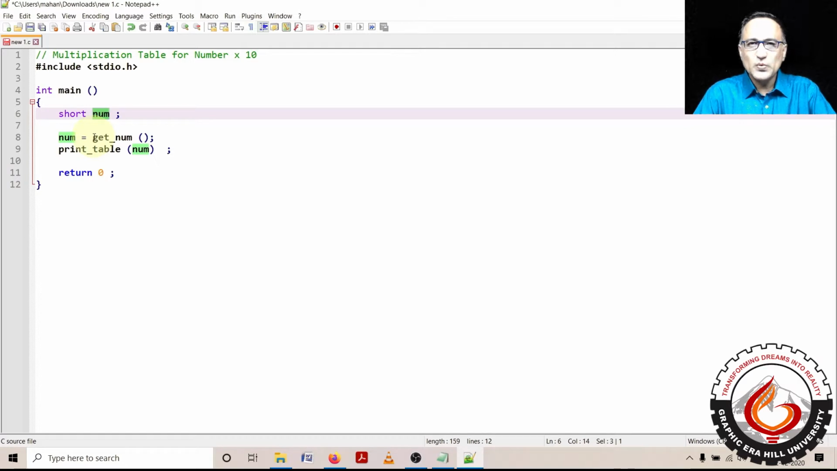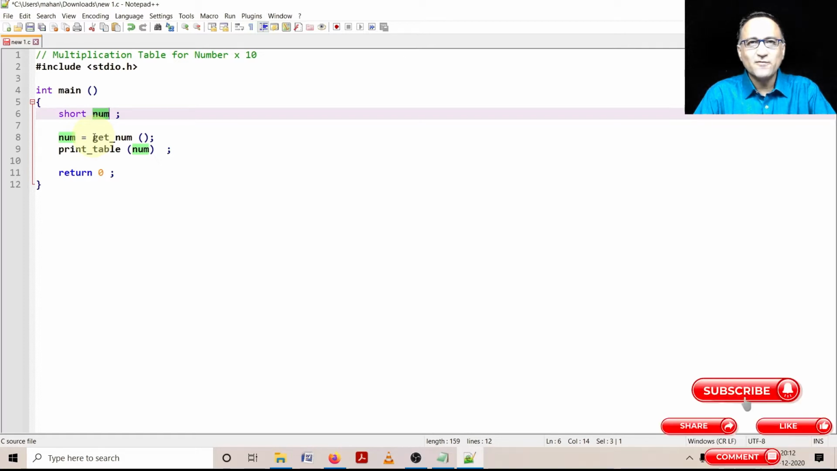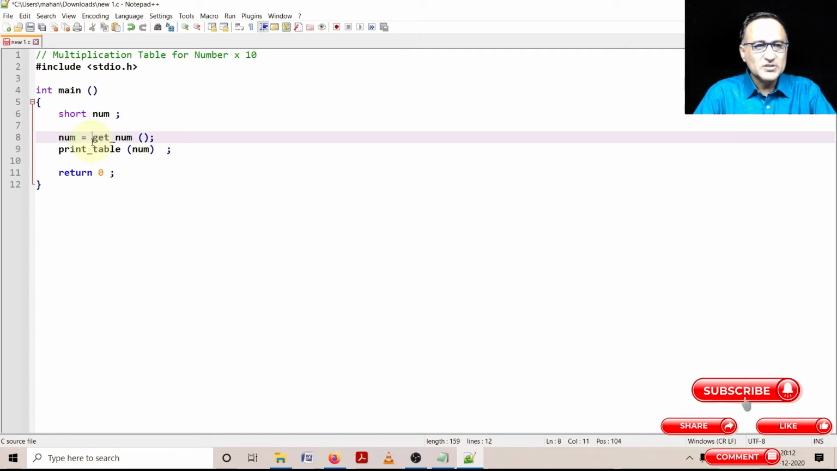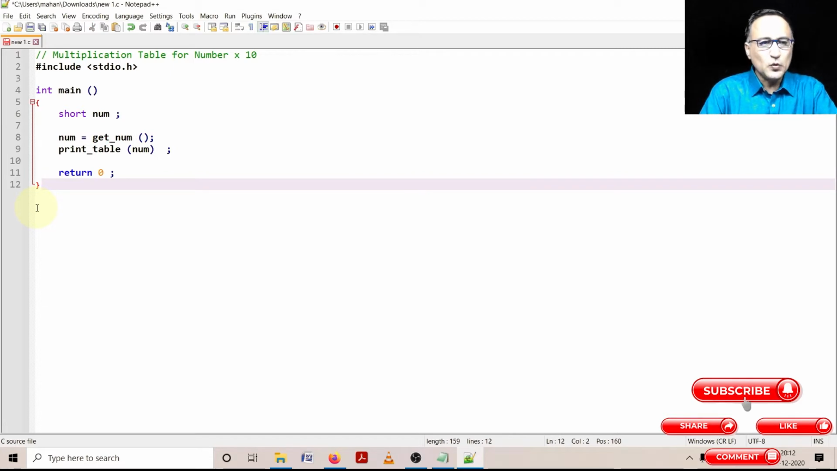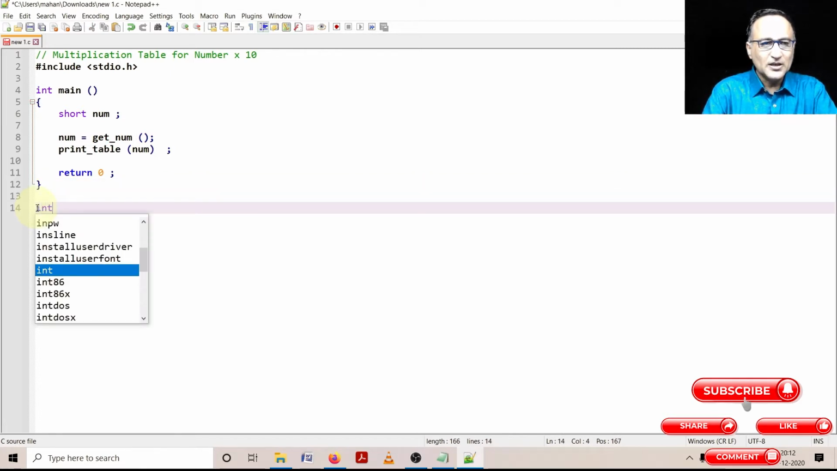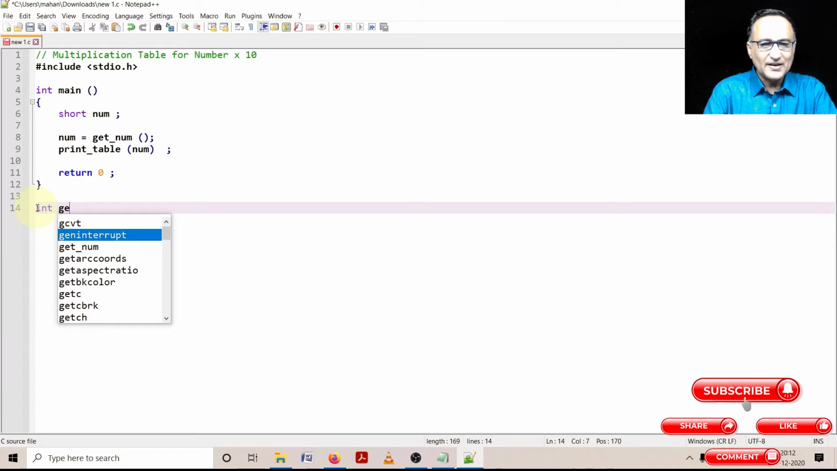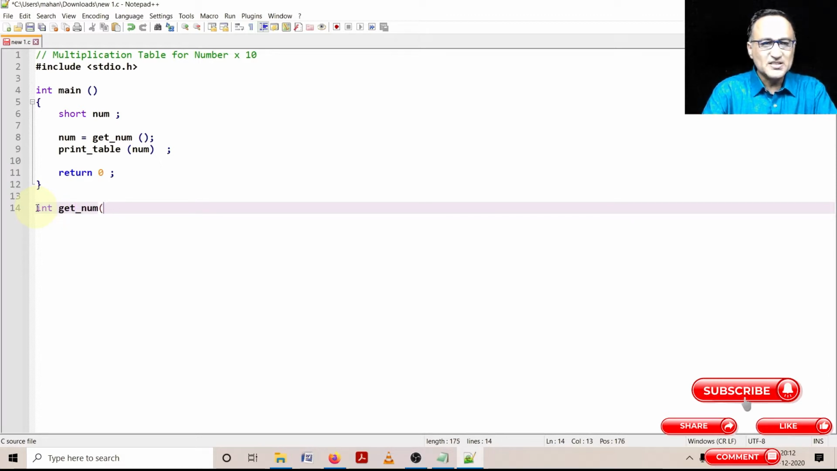This may not be the best way of writing a program, but just to show you how different aspects of functions work, I'm going to write it in that particular manner. So I'm going to say get number. What get number is going to do is it's going to read a number from the user and send that number back to the main function. Since it's not accepting any arguments, I will write void in this bracket. Void means it is not accepting any parameters from main.